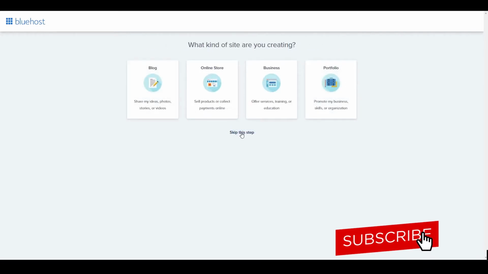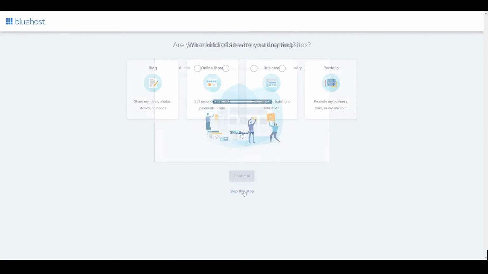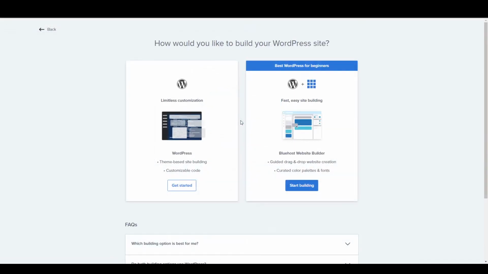Here you can also choose a category for your website, or you can simply skip and choose a category later, but you can choose here as well. And here again, click on skip this step, click on skip. You will see a page like this one.